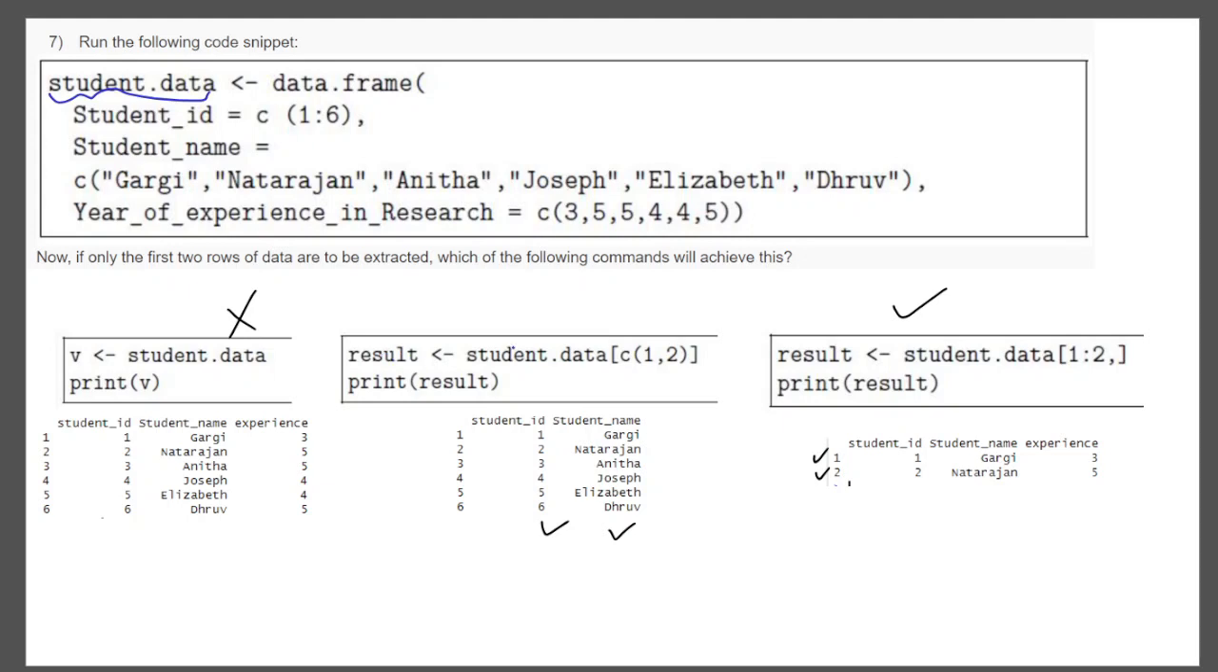So it will result only in the two columns. Column values only will be represented here. But if you are using 1 colon 2, this means we just want it from the first two rows. So if you invoke this, it will display the first two rows of data. So that's the difference in how we use this syntax, and that makes the difference between the results.